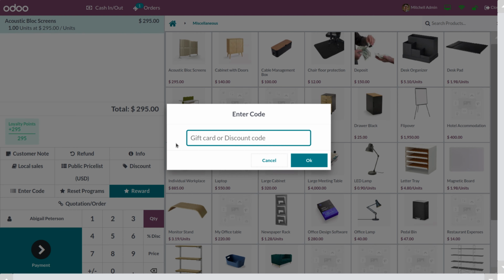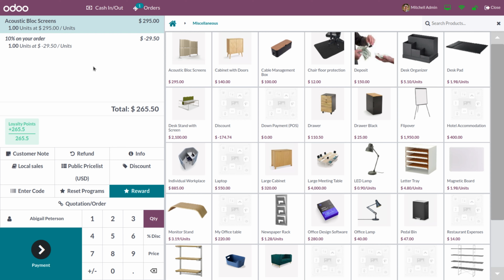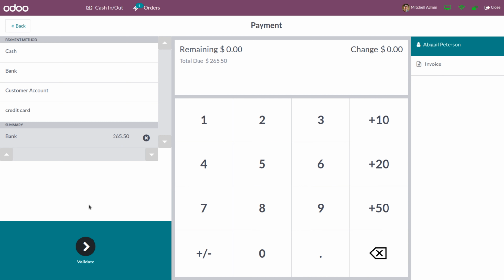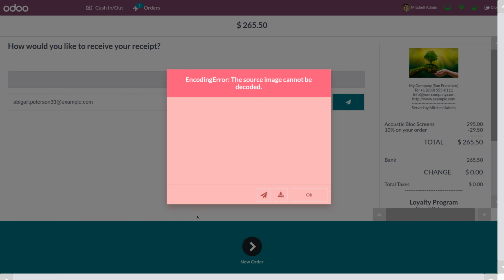So in the discount code, promotion program type discount code, when the person applies 10 PC, a discount of 10% will be applied. So for $295, 29.50 is the 10% that has been applied as discount. Now let's again make the payment. Let's validate.